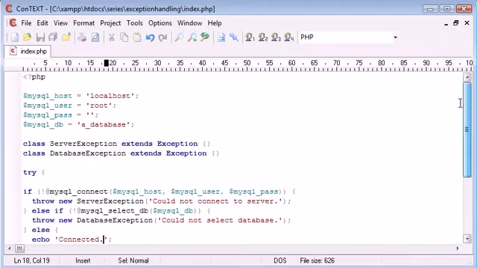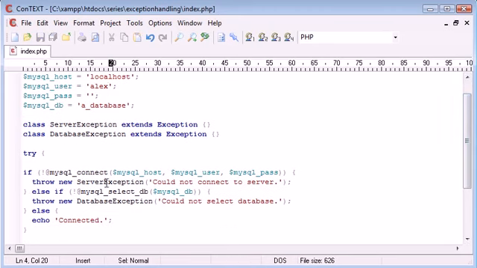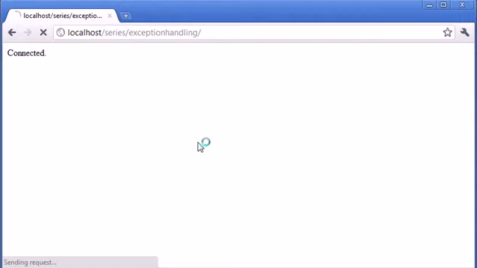So let's come into our page and refresh. Now the credentials are fine, so we've been connected. Now let's play around with changing them. So let's change root to Alex, and what this should do is we should throw a new server exception, and we should have the error message could not connect to server. So let's refresh, error could not connect to server. So that's successful. We've successfully thrown this error.